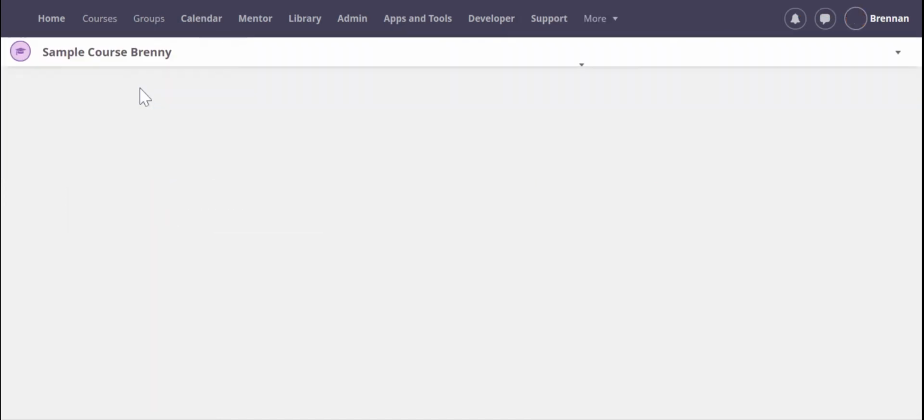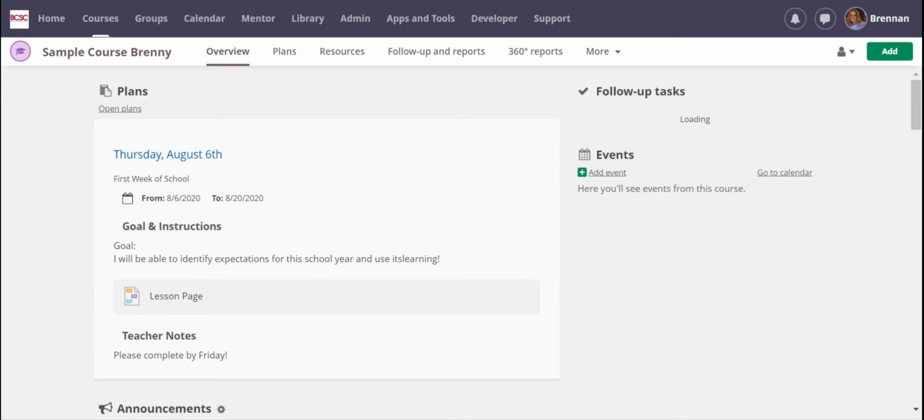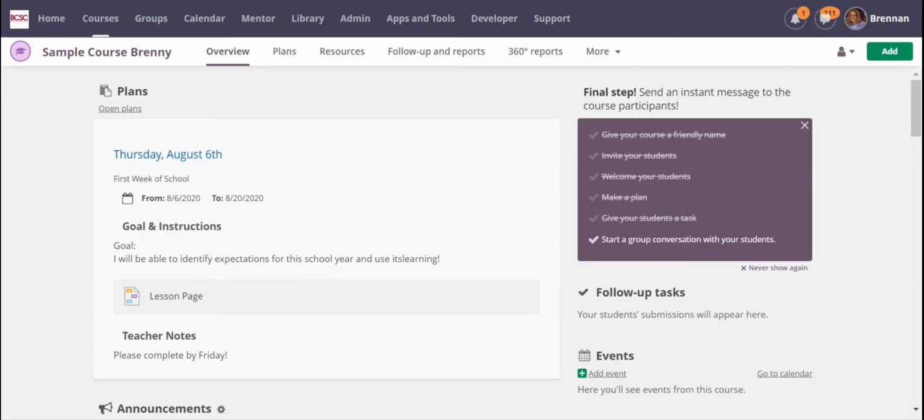So you can see the way a student would see your course, test out any links, and get a feel for how easy it is for your students to navigate through your course or to do something along those lines.